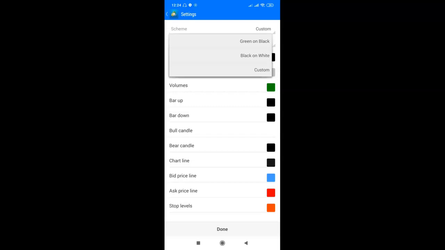You can have the green on black scheme. You can have the black on white scheme. Let's see what green on black looks like. Now look at the colors below here, the color of the foreground, grid, and all of this, bull candle, bear candle. It is a preset setting. The moment you change the scheme to green on black, all the colors change. Can you see? So the green on black scheme has its preset colors. Let's change it to white on black, and you can see those colors change again. The black and white scheme has its preset colors.